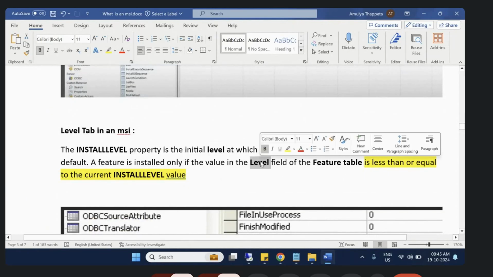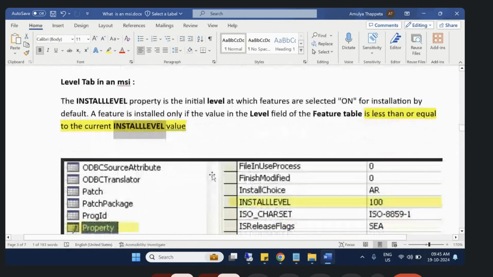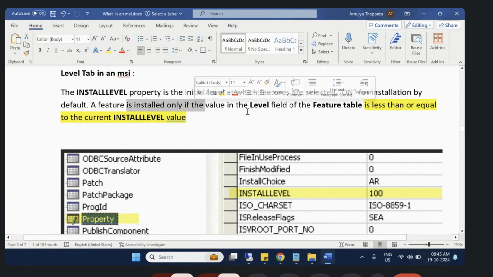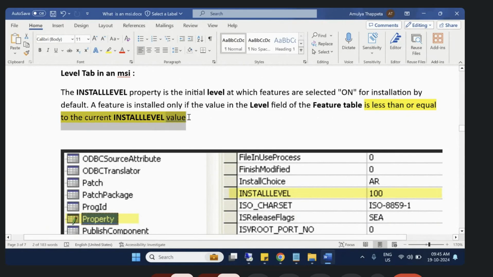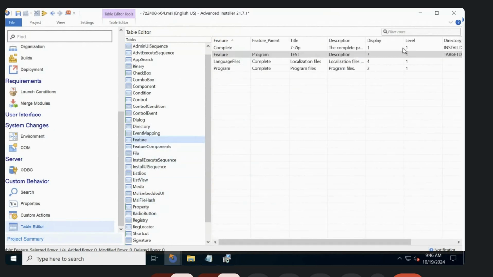So what should we keep the level property as? A feature is installed only if the value in the Level field of the Feature table is less than or equal to the current InstallLevel value. Okay, so my install level value is 100. So when I come to the feature table, this level number should be less than or equal to the install level value.